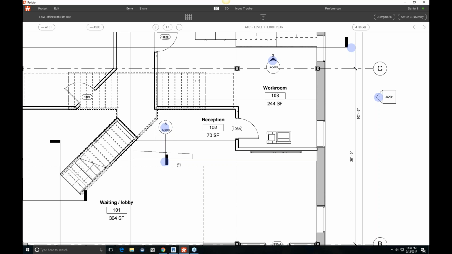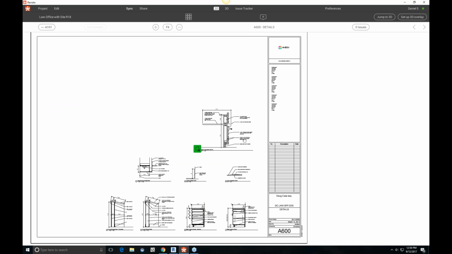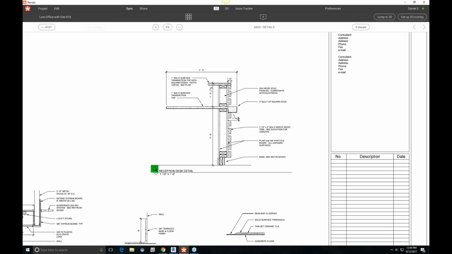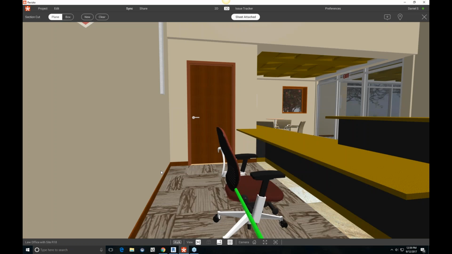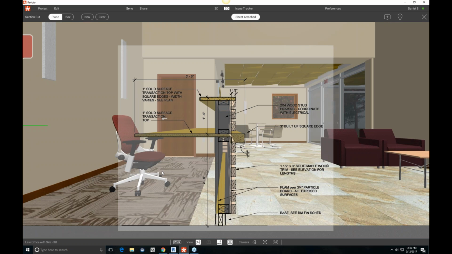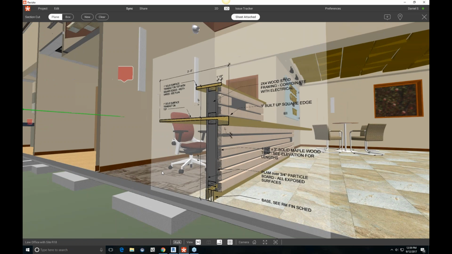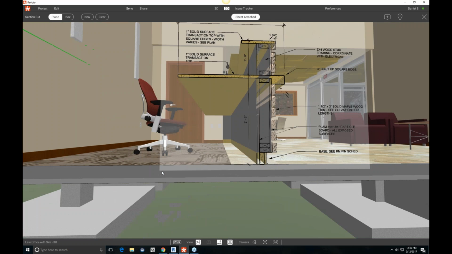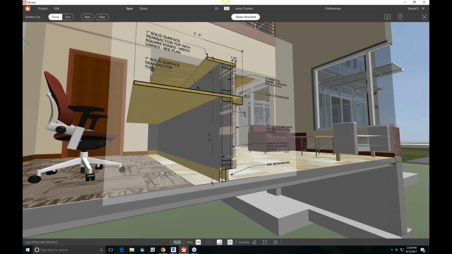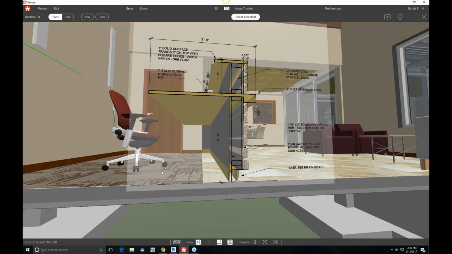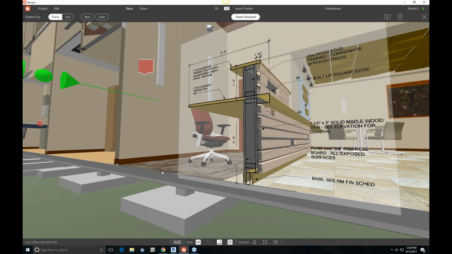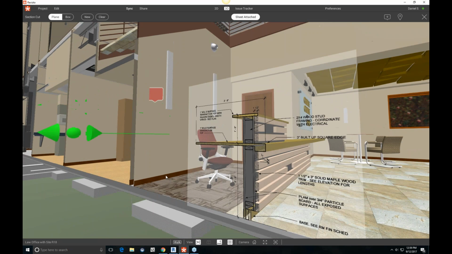So here's a live cut through this custom reception desk. If I click on that, you can see down below there's some drafting views that are maybe from a standard detail library, but here's that live cut through the reception desk. If I click on that little green icon, again, there's a really cool thing that happens where it'll apply that cut to the 3D model exactly where that detail was cut from in the 3D model.